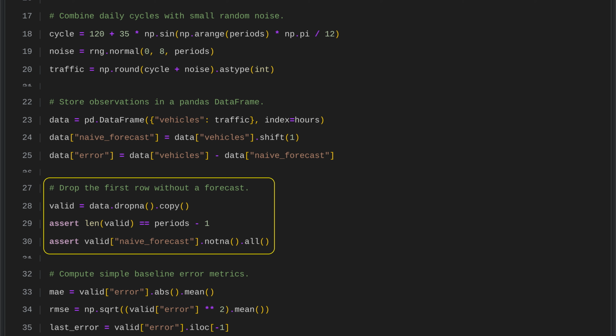The data is cleaned by removing rows with missing values and copying the result so the original data stays unchanged. Assertions then confirm that the clean data has the expected length, accounting for the first row without a forecast, and that the naive forecast column contains no missing entries. These checks ensure the dataset is complete and ready for further analysis.